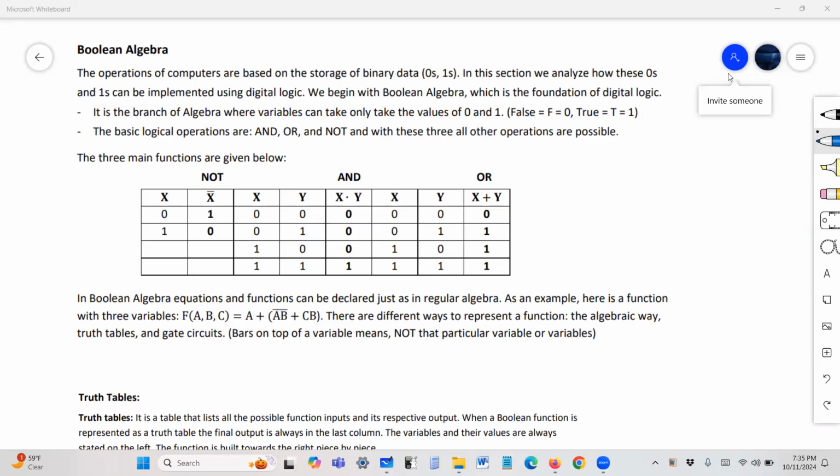Okay, so this is our first video dealing with topic 4, digital logic. And in this video, we're going to cover basically the concept of Boolean algebra and the first way to express a Boolean algebra, which is the algebraic format and the truth tables.